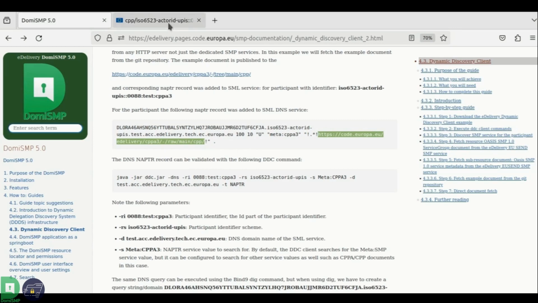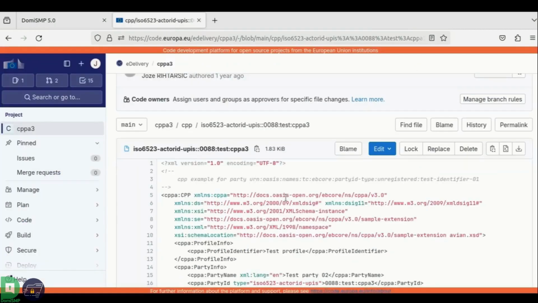The second thing I would like to bring your attention to is the document name. For the document name I published in the code repository, I use the participant identifier, which is like this.